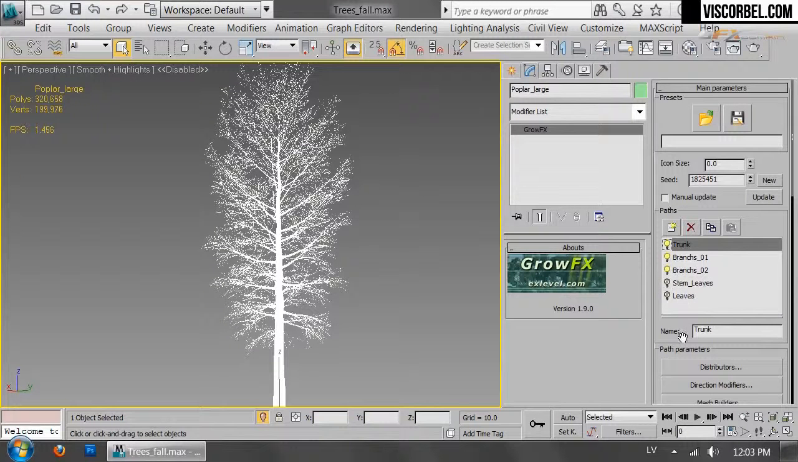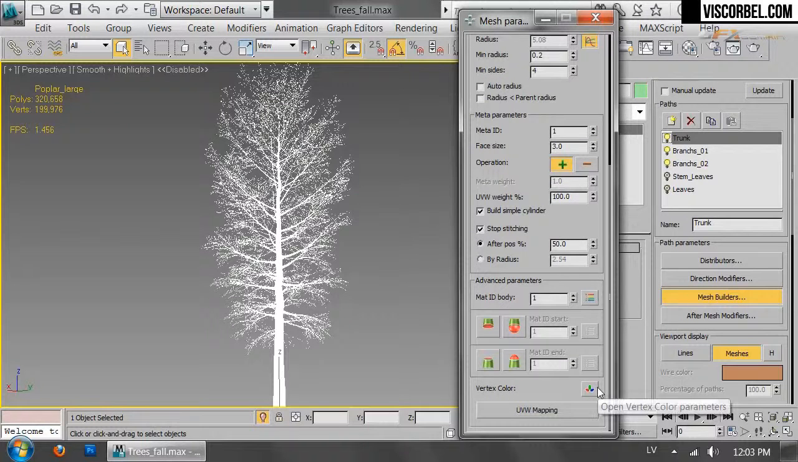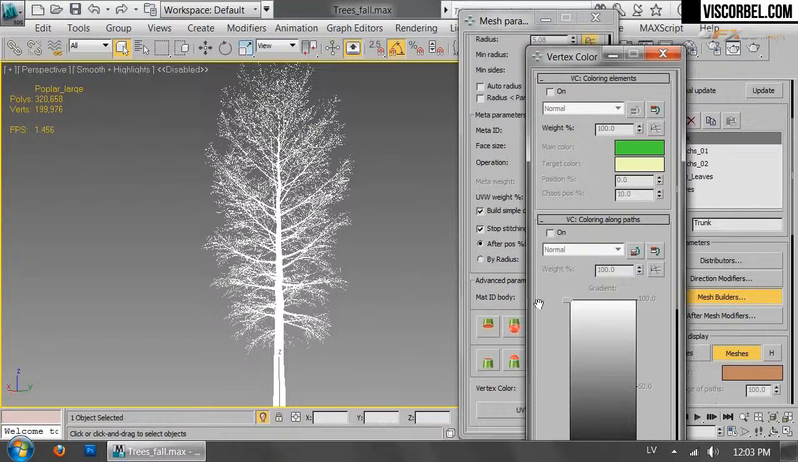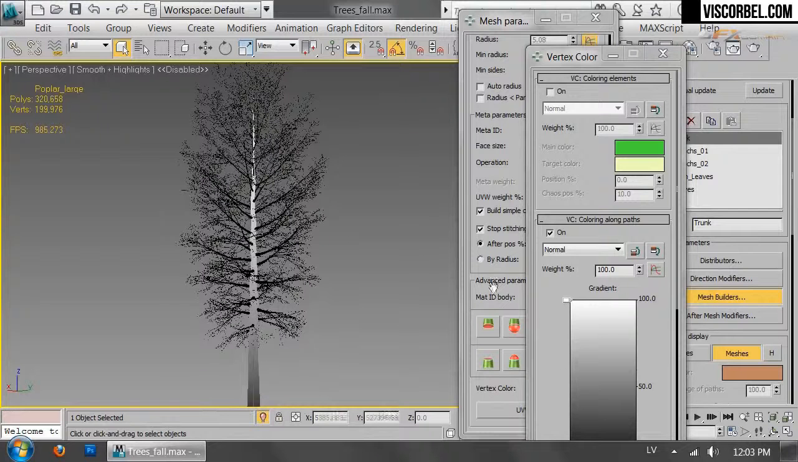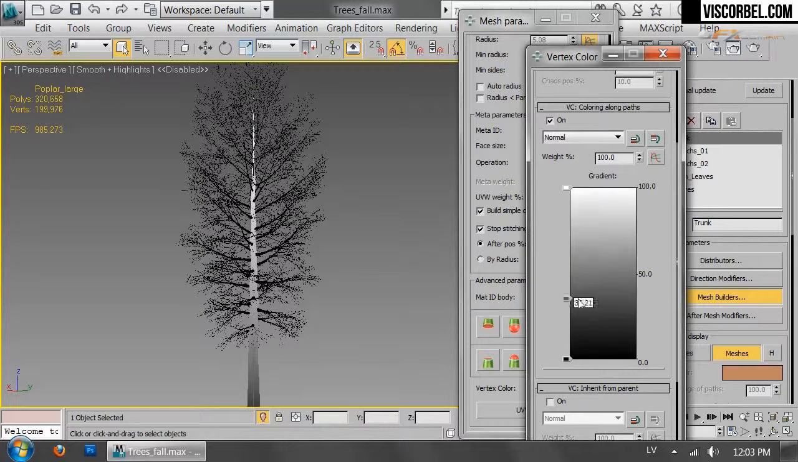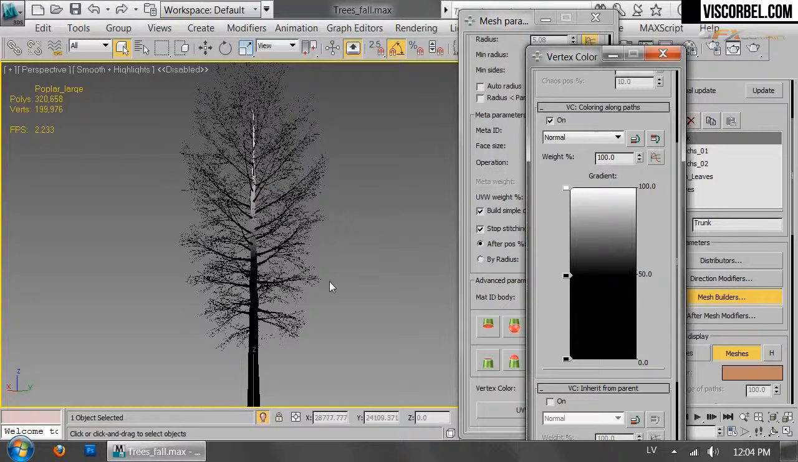So let's hide the leaves for now, and I'm going to show you how you can use it. Okay, so first of all, let's color the trunk. You can do it here in the mesh builders. Just click on the vertex color button, and let's color it along the path. Okay, so it starts at black and goes up to white. And I want to slightly distort that coloring pattern to bring the blacks up a bit.